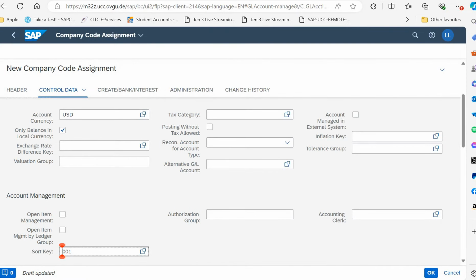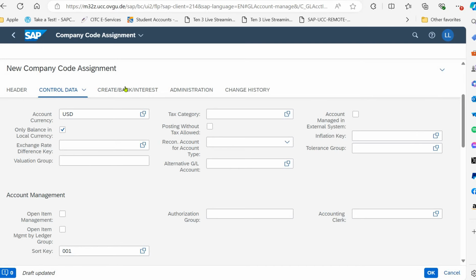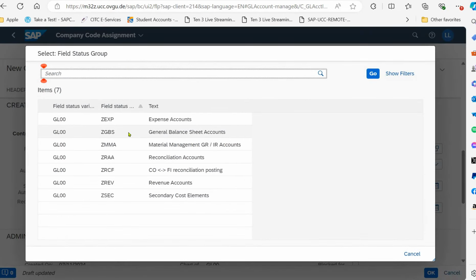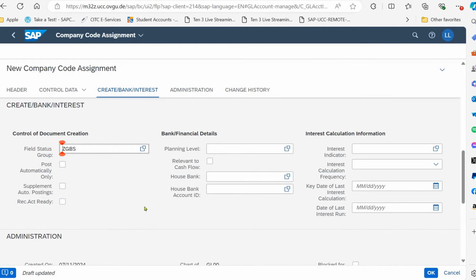Then in the create bank interest area, here, the field status group ZGBS. Okay. Then select relevant to cash flow, here, this one. Then they say to press enter to confirm with OK, and then save.